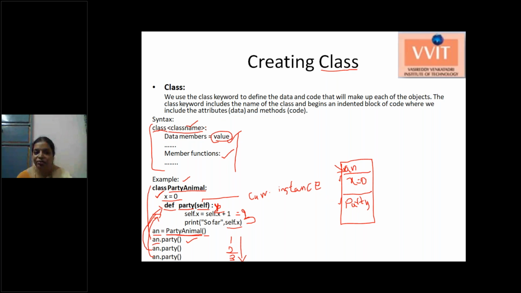Is this clear? Creating a class, and creating the object for the class.